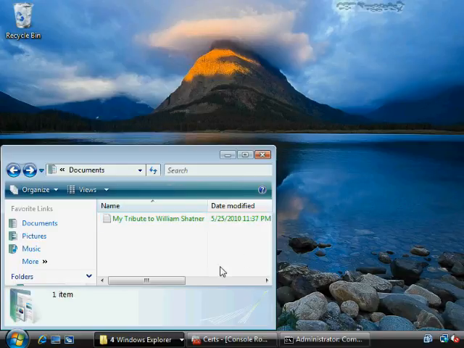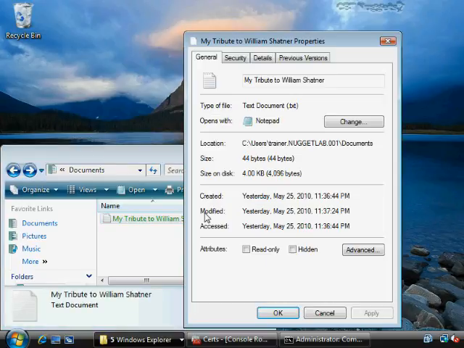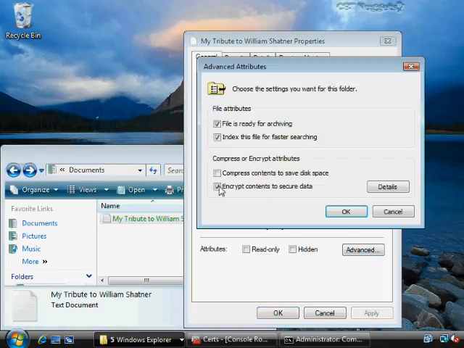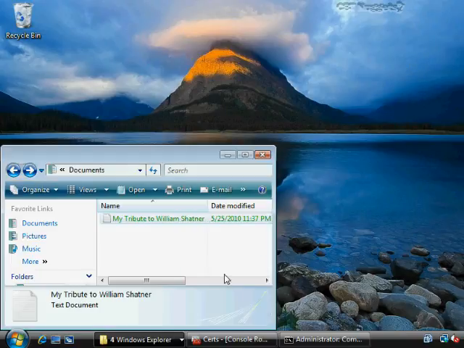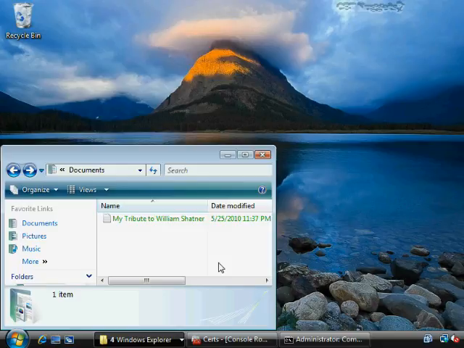Now notice that it's also green in color. Wait a minute, why is it green? Well, that's because I've encrypted it too. If I go to the properties of this, in Advanced, you can see that I have encrypted this document. Now, why would I do that? This prevents anybody else who logs onto this computer from being able to double-click and open that file. It's thoroughly encrypted, and nobody else can read it. That might be the case if I didn't want people to see how much of a crush I had on William Shatner, okay?